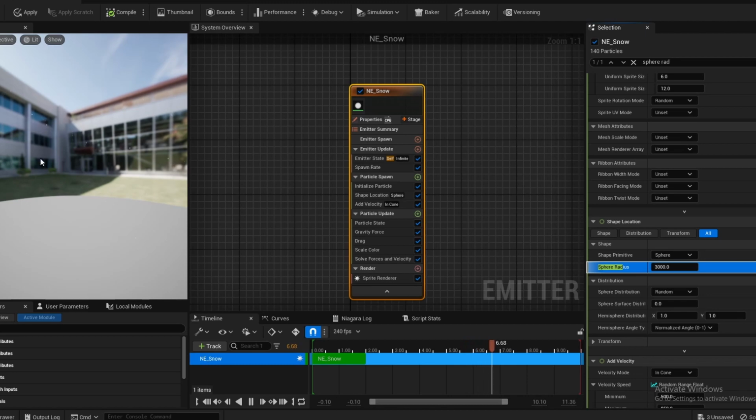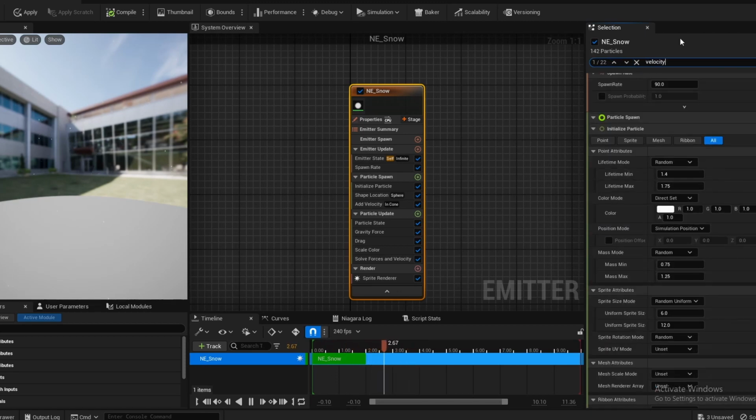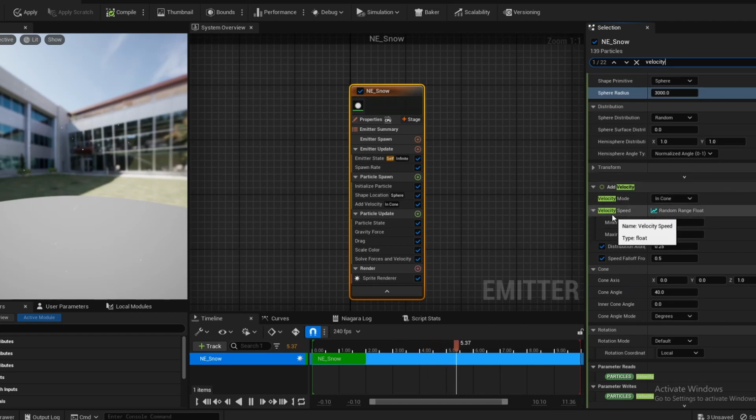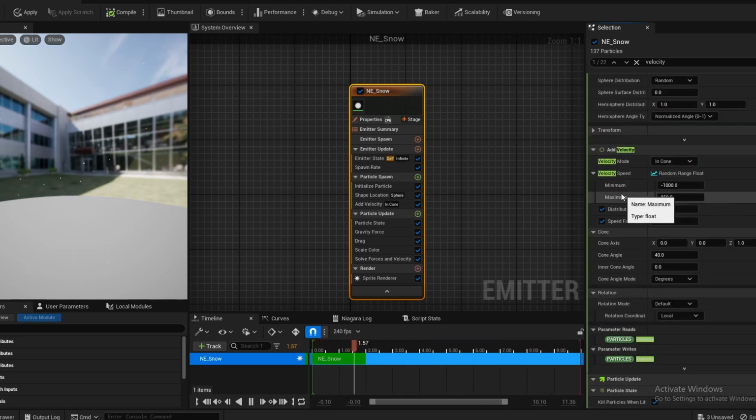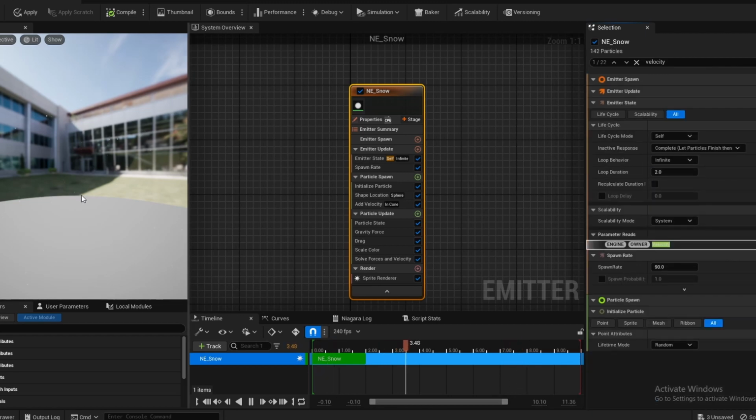Alright, so next, since the particles are going up, we want to fix that. So come up here and search for velocity. And once you search for velocity, scroll down and find the velocity speed right here. Currently it's set at 500 and 850, but we are going to set this to negative 1000 for the minimum. And it scrolled me back up for some reason. Negative 1000 for the minimum, and then negative 750 for the maximum. And as you can see, our little particles over here are now falling down. You may not see it too well on the video, but if you're following along, you can probably see it better on your screen.